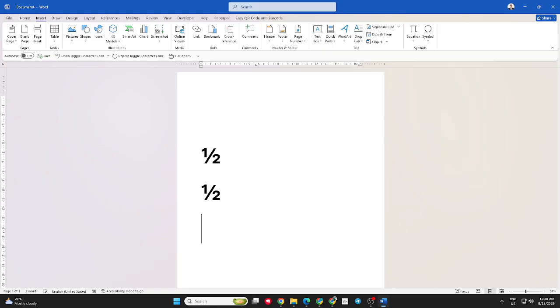The third method is to use autocorrect by typing the fraction directly. Start by typing 1/2 in your document. In Microsoft Word, this can automatically change into the ½ symbol depending on your autocorrect and formatting settings. If the fraction does not automatically change, you can still use the symbol method or the keyboard shortcut to insert the correct character.